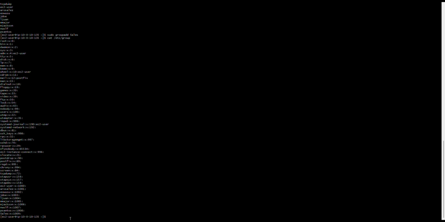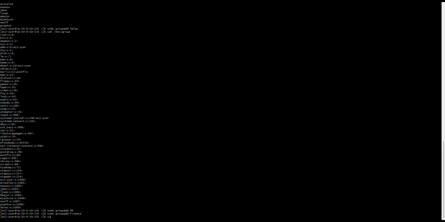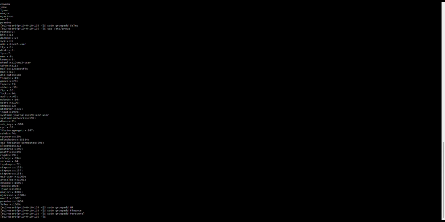You don't need to create a password for the group, just create the group. And then you can also confirm that the group has been created by using cat /etc/group. The first one we did for users was /passwd. Here there's no password for group, so /group, exactly like that. Then we go and add all the others.